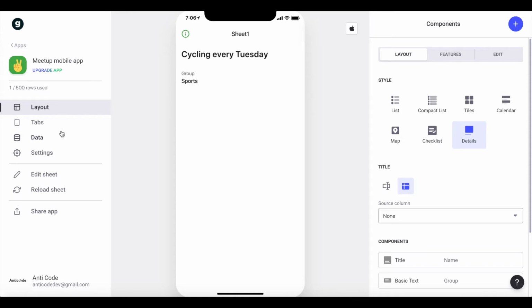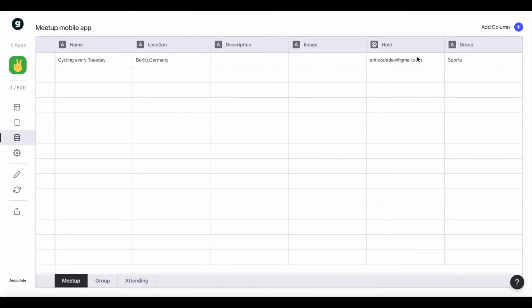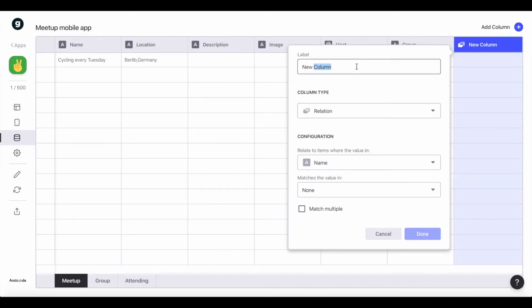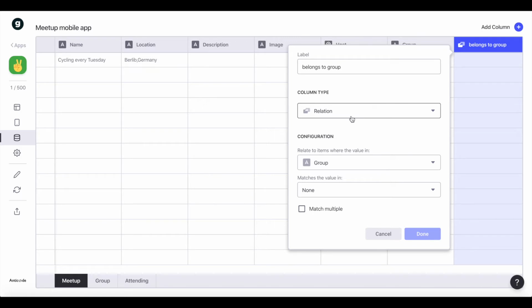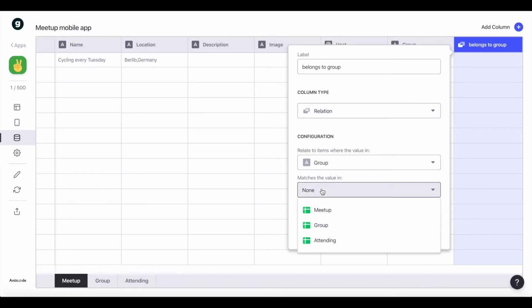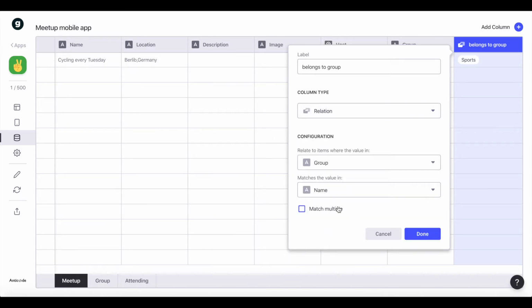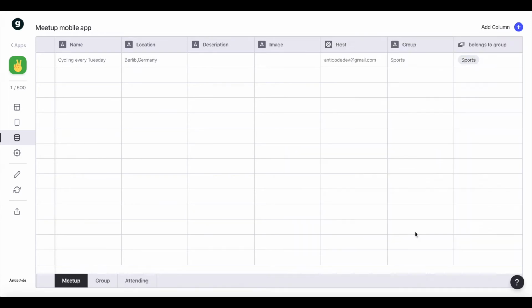But the first thing I want to do is go to the data tab and create a few relations. Each meetup should belong to a group. So let's add a column here, and this column should be called belongs to group. It should be a relation where the name of the group matches the group's name, and should not match multiple, because only one group should be assigned to a Meetup.